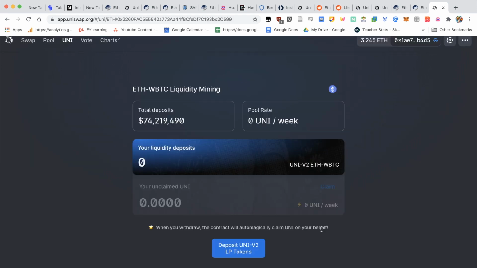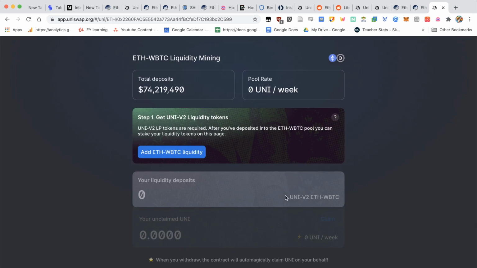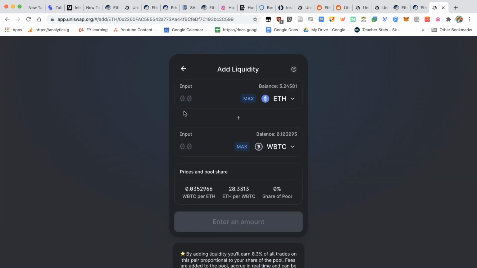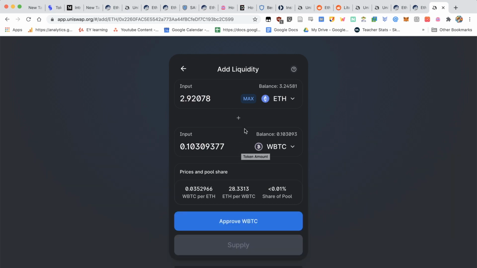So I have to have wrapped BTC in my wallet. I click on deposit, and now you can click on add ETH wrapped BTC liquidity. You have to provide 50% of both, so the same amount in US dollar valuation for wrapped BTC and ETH. I'll provide 2.1 wrapped BTC and 2.92 ETH.